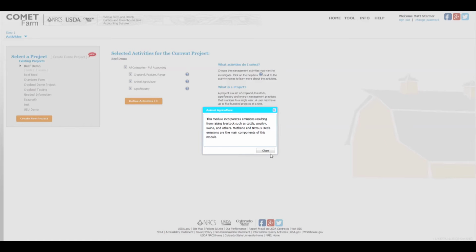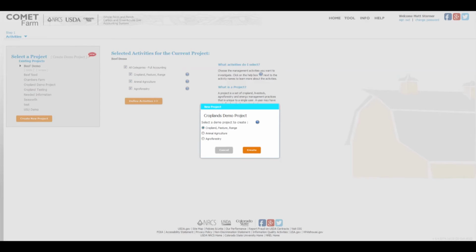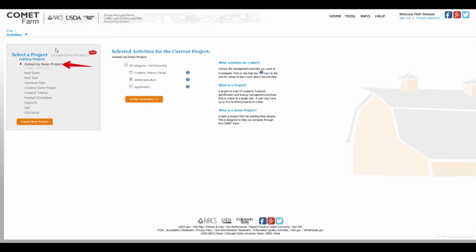I'm going to go ahead and click on Create Demo Project, located just to the right of Select a Project in the Projects list. The new Projects list will open up with a list of all of the demonstration projects that are offered. I'm going to go ahead and click on Animal Agriculture and click Create. At this point, the tool is just populating all the management options for our demonstration project. As you can see, Animal Ag Demo Project was added to our projects list, and Animal Agriculture was then selected within our categories section. Now we can move on by clicking Define Activities.